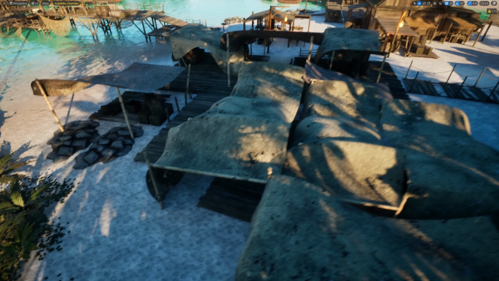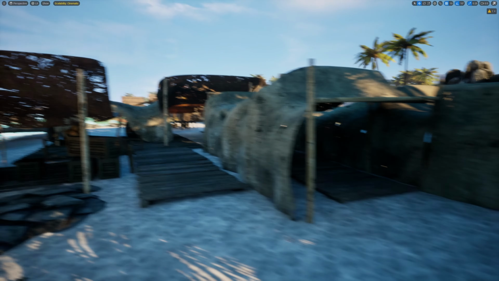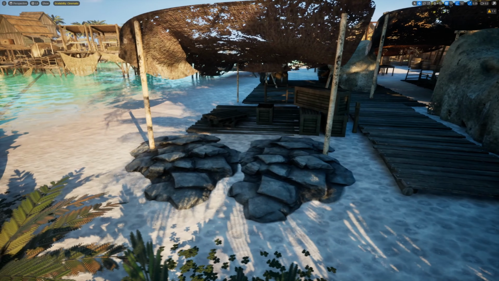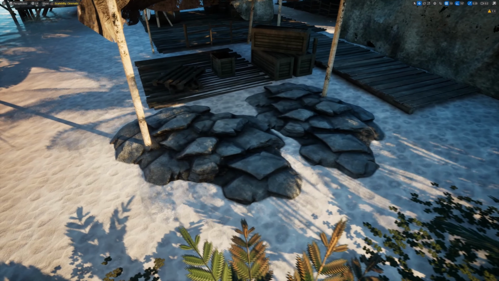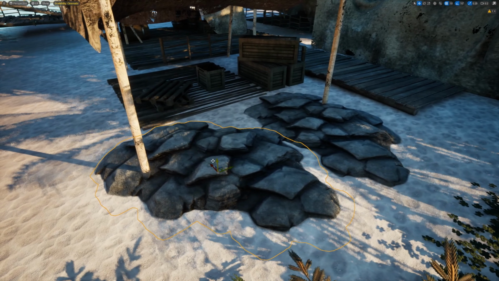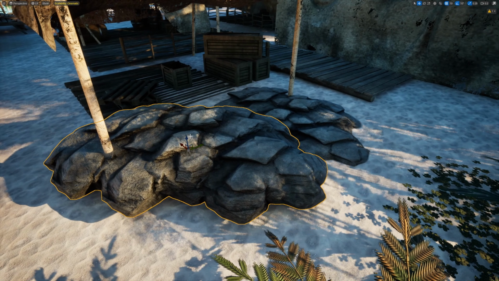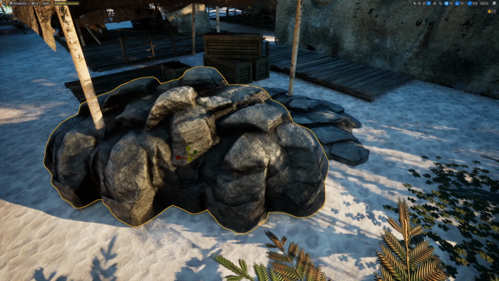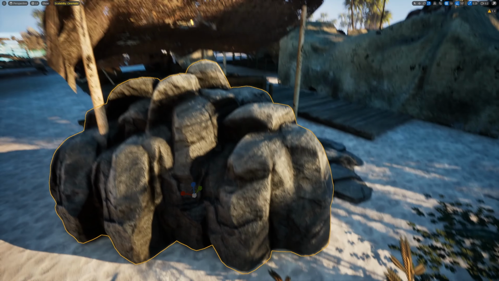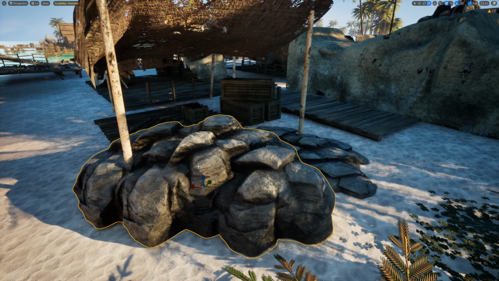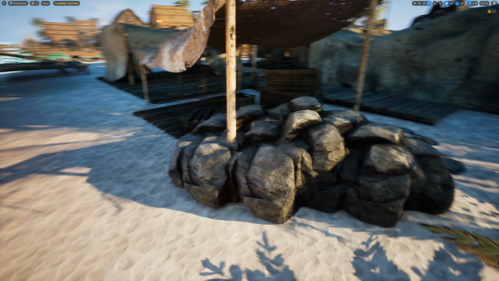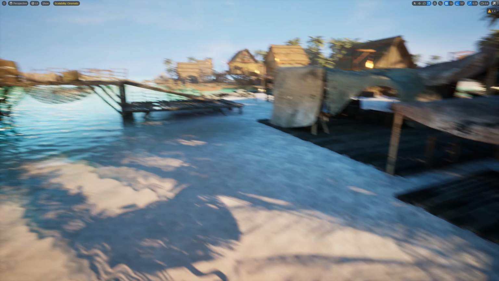Oh, and they have like a lot of little tents here. Whatever that is. What is this? Oh, I think it's a rock. Yeah, I think these are supposed to be rocks. They look really flat though. Oh, okay. Now it looks a bit more like rocks. There you go, fixed. Easy.